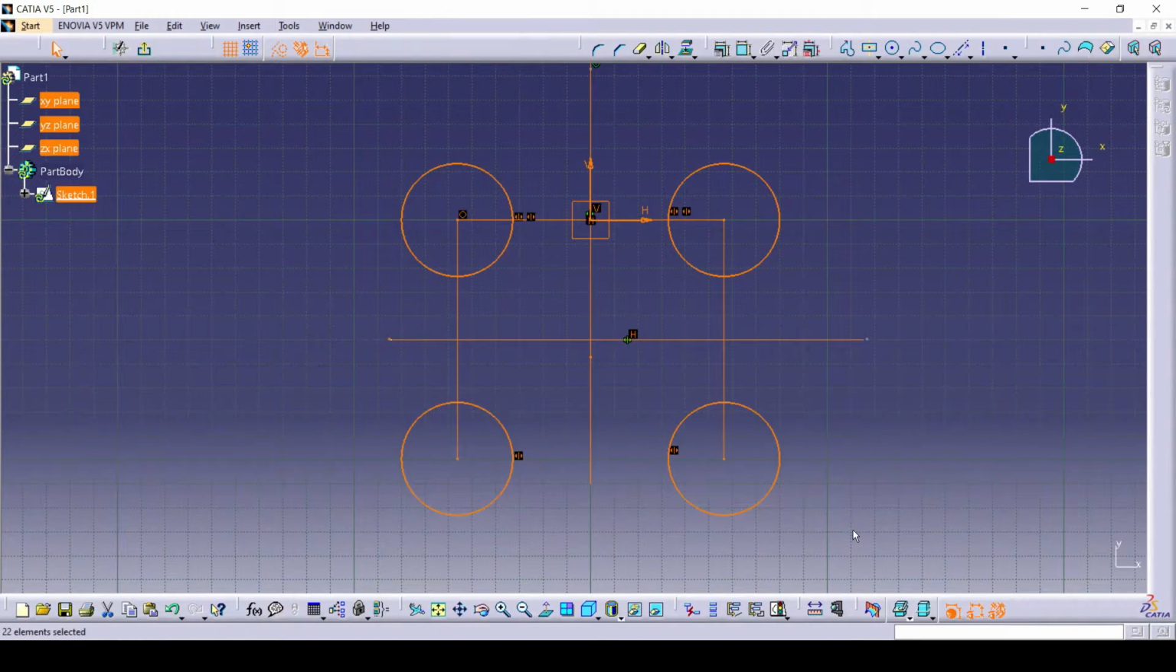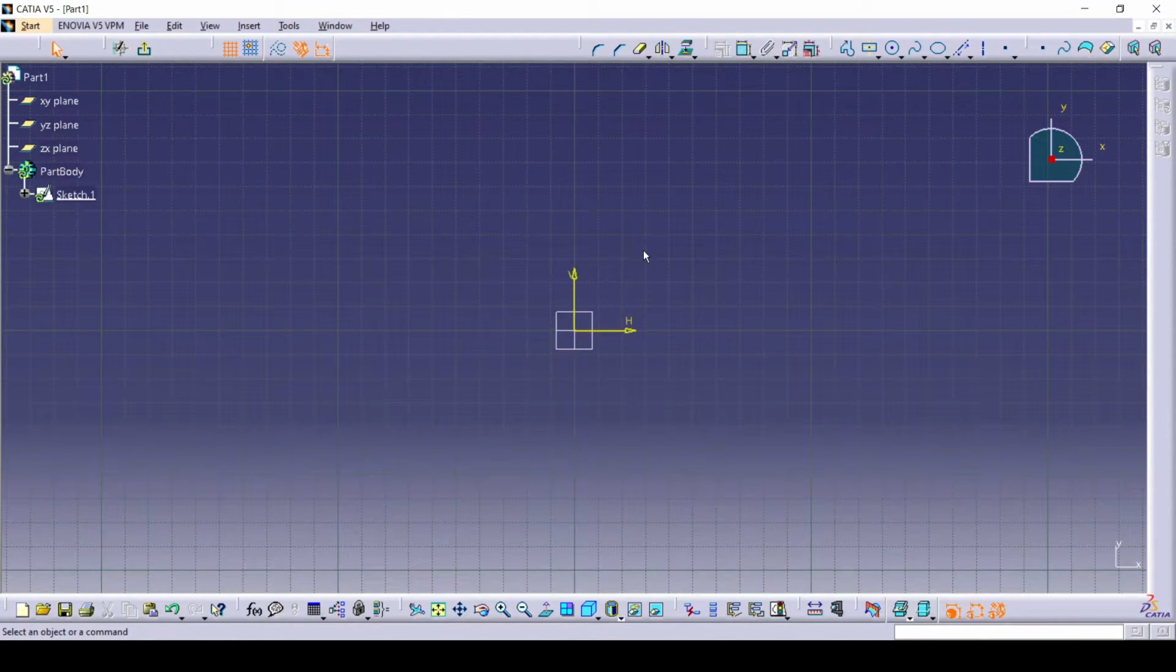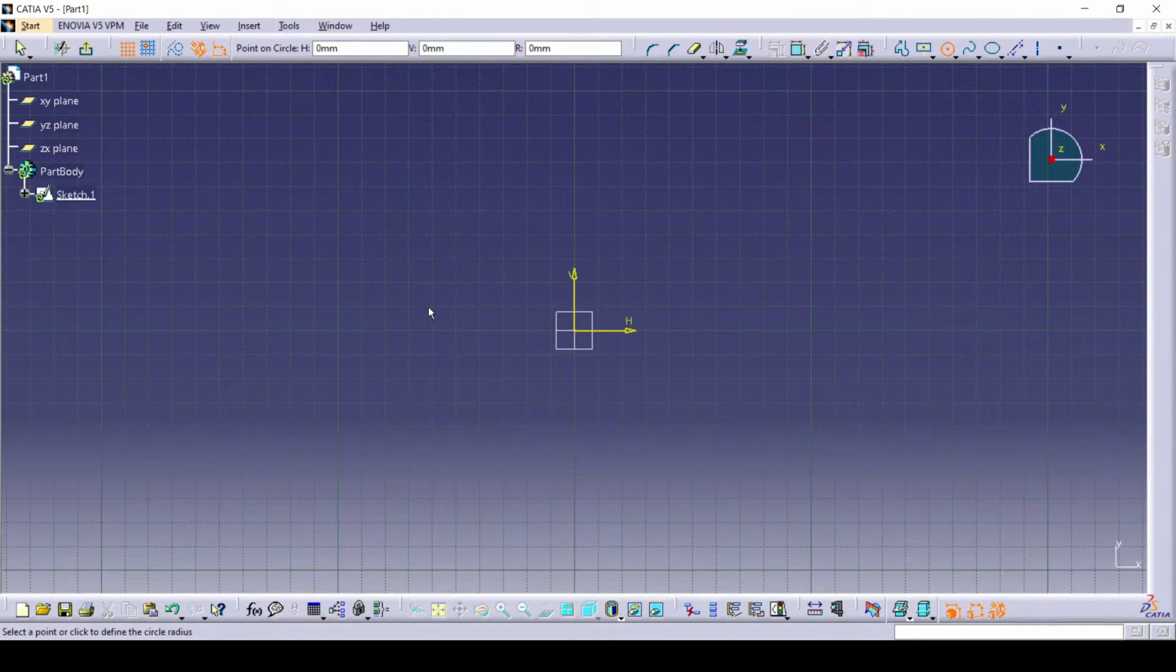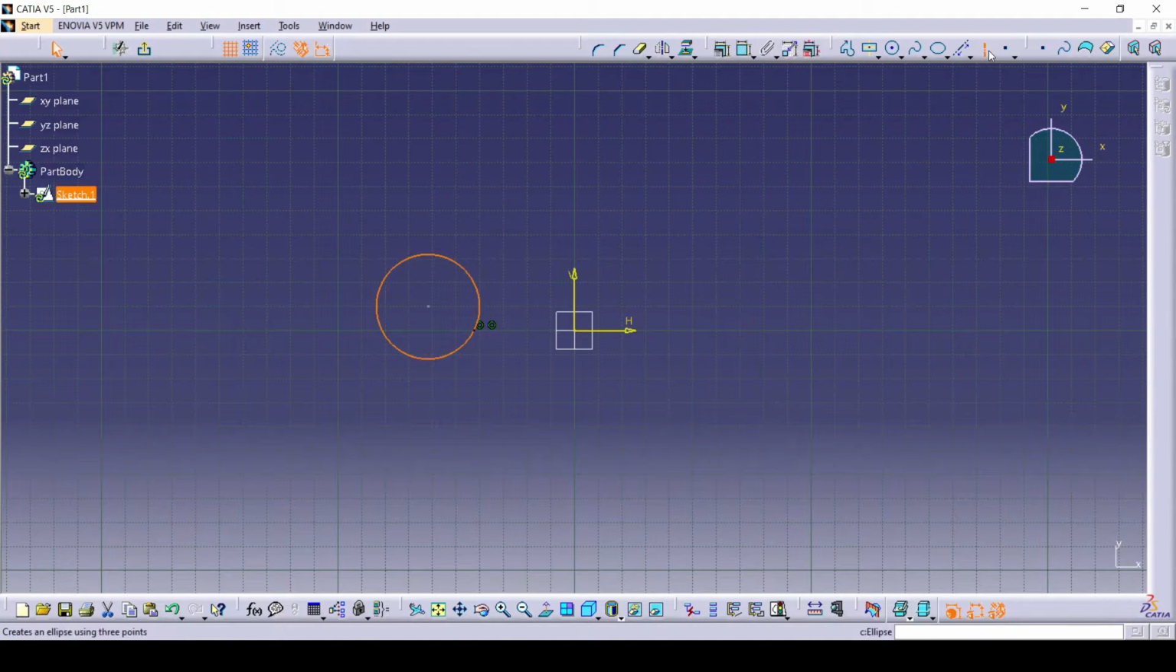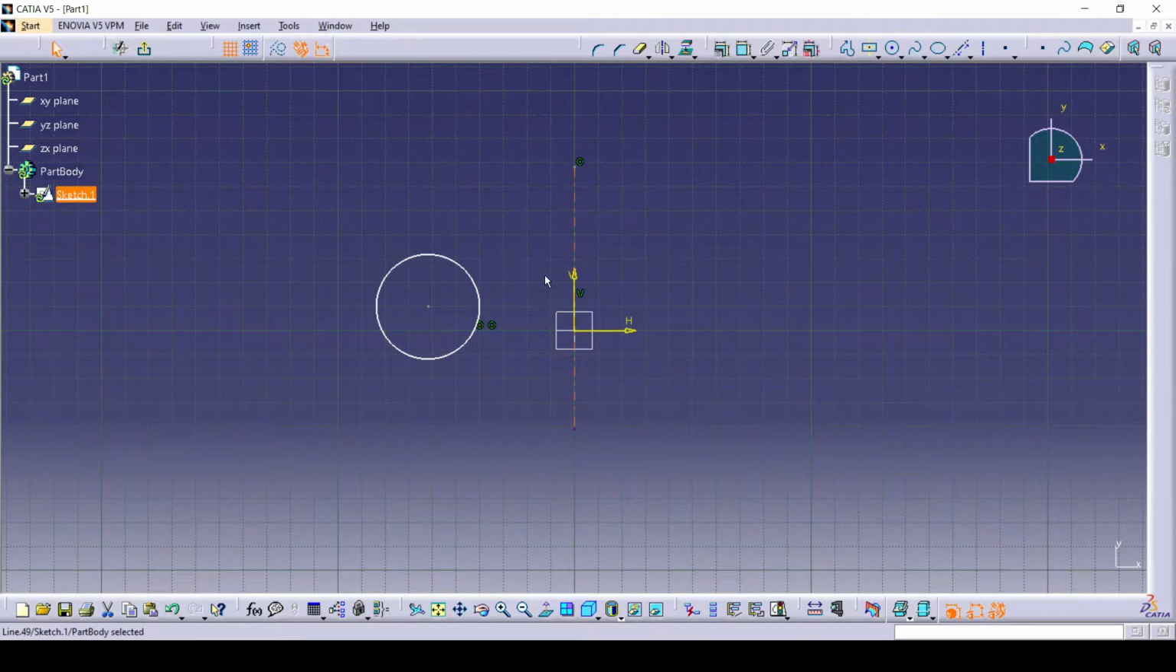Let me clear the screen. Now what if you want to mirror but you want to delete the original and keep only the mirrored part? For that this option is there, symmetry. Let's see. Suppose I draw a circle again, and I draw a reference line. I want to mirror this circle about this line, but I want to delete this circle. I just want to keep my mirrored circle.